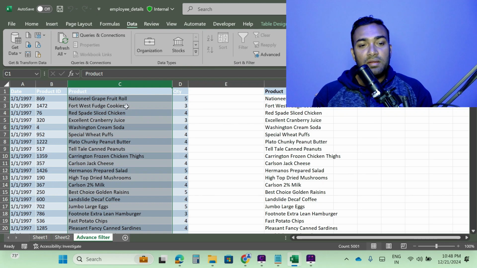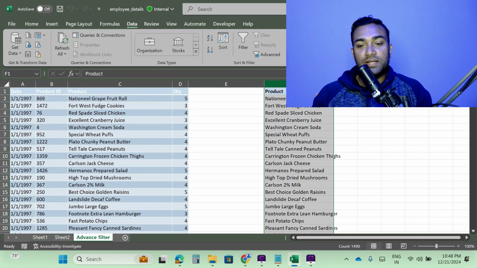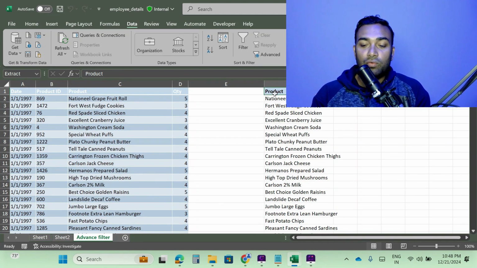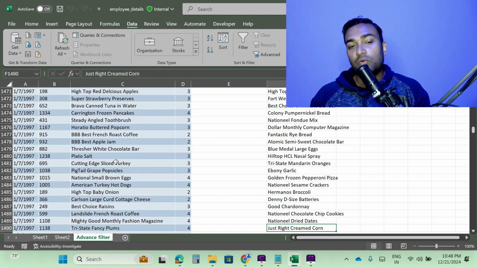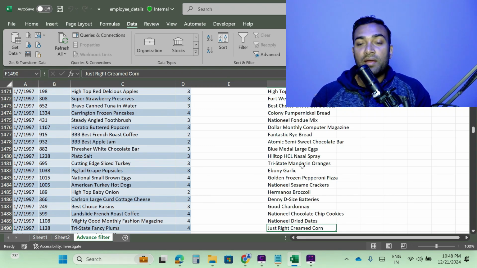Now see, my actual data, how much was it? If I select it, my actual count is 5001 including the header. But now if I select this and go here with Control Down Arrow, see, 1490 rows are there, only 1490 unique records. So I did not destroy or play with the actual data. My actual data is here. I did not disturb this data, and now I have created a unique data. That is what I wanted to get.